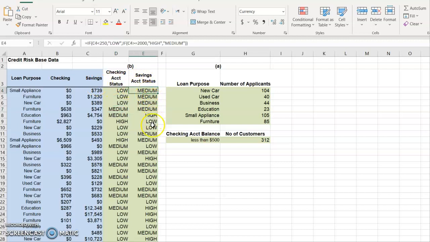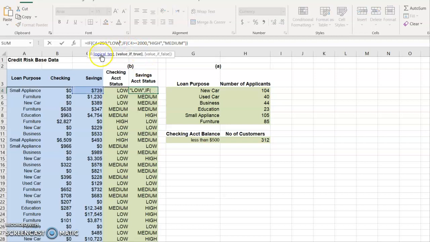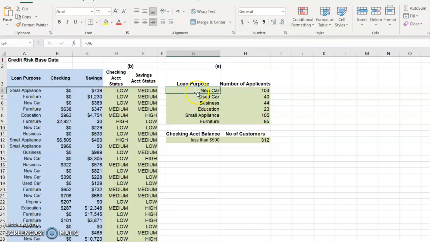You will determine if it is medium, high, or low using the same IF function, with the logical test, the value if true, the value if false. And then the loan purpose is new car, and you will either type this in or just say it is equal to whatever other cell. And then the number of applicants, this is where you put the COUNTIF function.